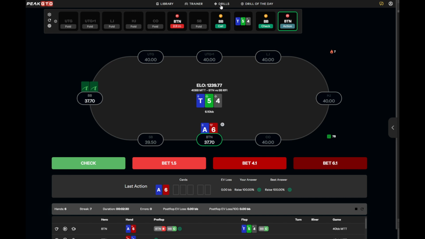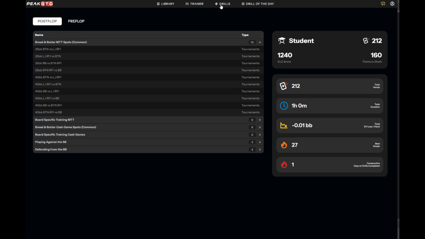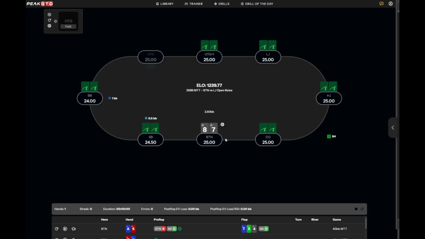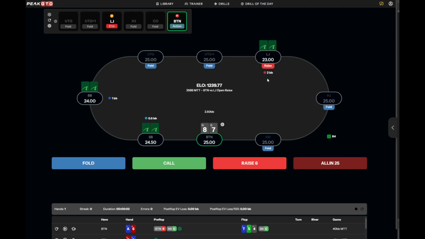Now, the last thing that you can do, if you want to train but you don't want to go through all the setup and everything, is come up here and hit drills at the top, and we have a whole bunch of preset drills that you can run through. So we have 25 button versus a low jack open. In all of these, the low jack is going to open, and we're going to be on the button on 25 big blinds, and we can just start playing through these hands.